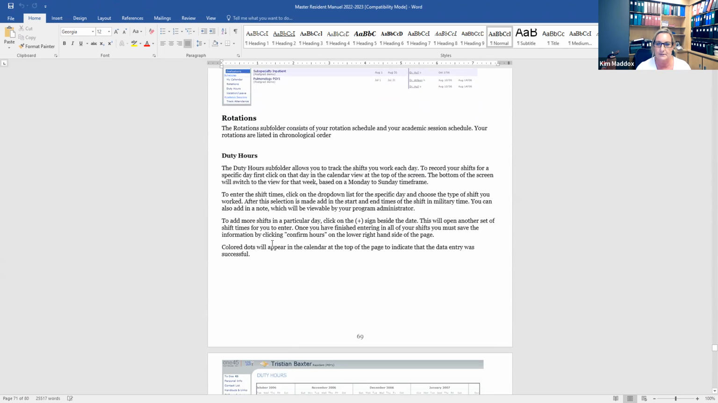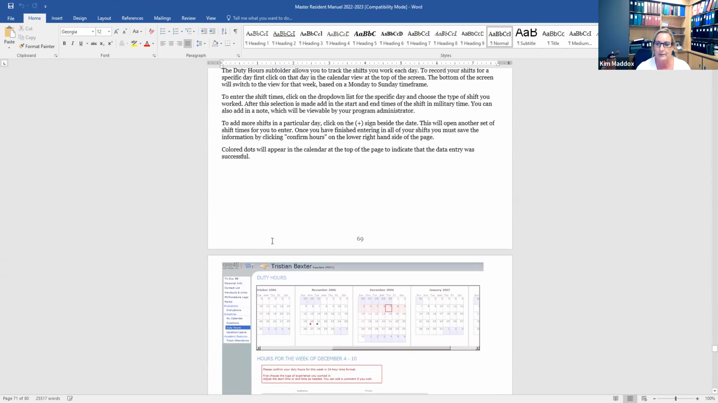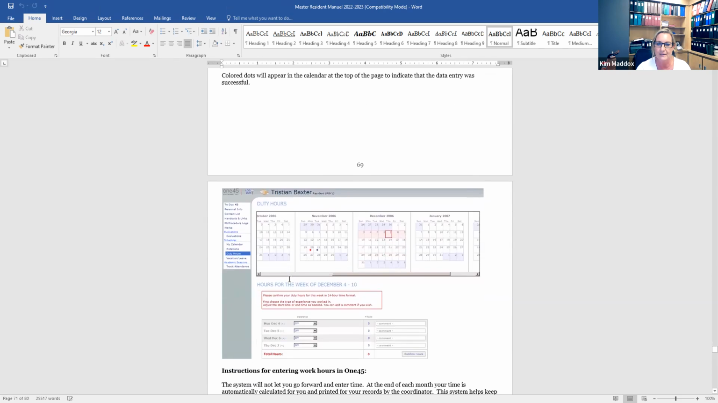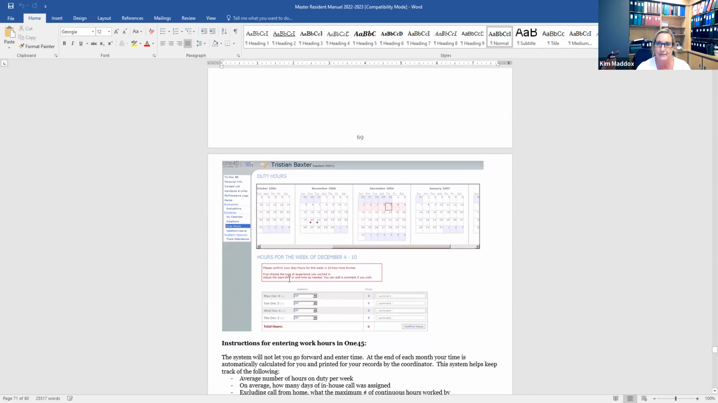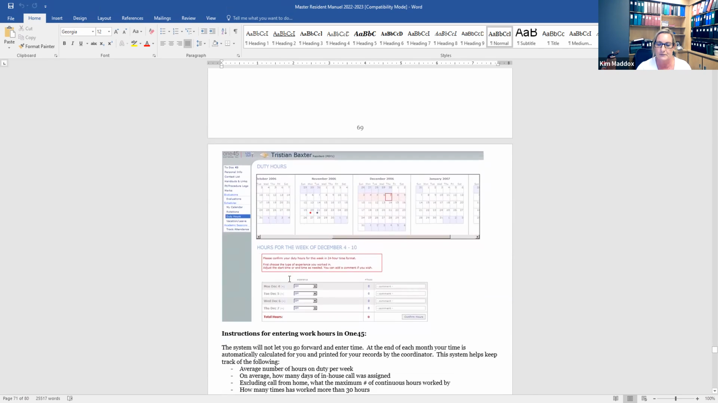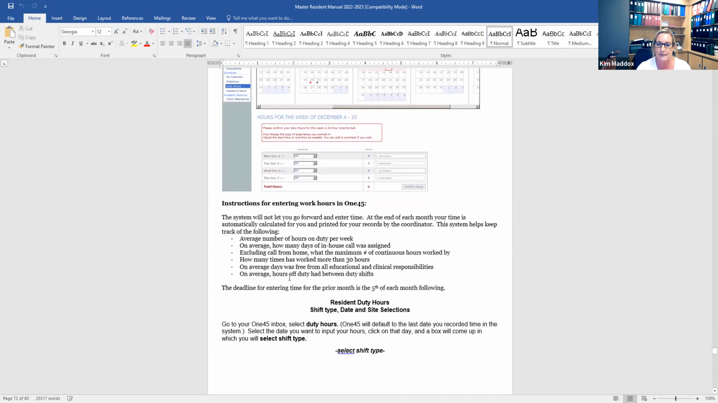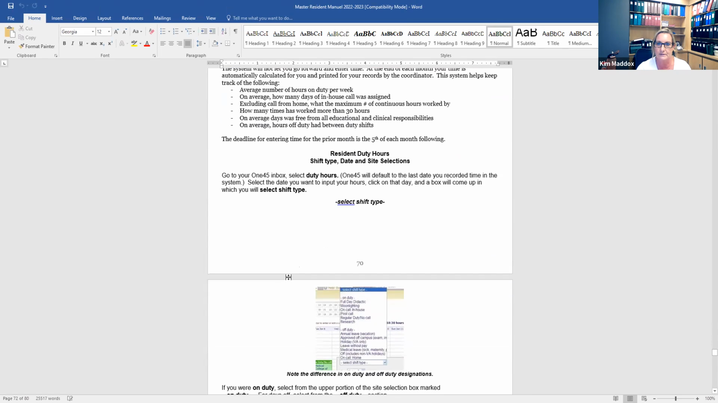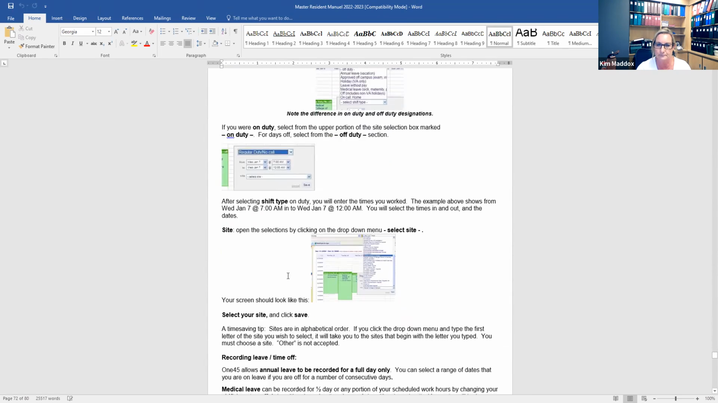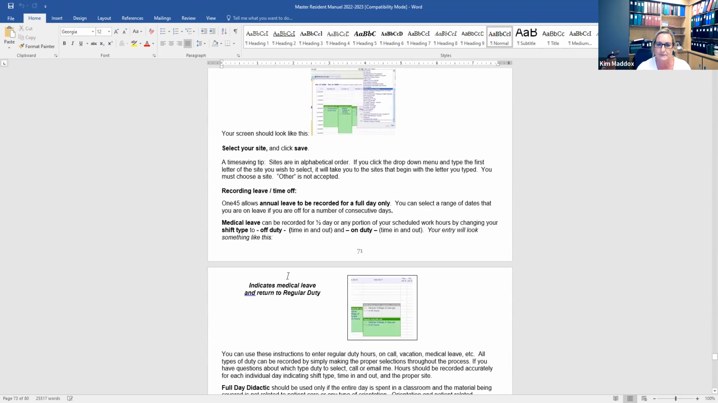Duty hours, it goes over how they would enter their duty hours in 145 step by step. That way, if they ever are stumped and have a question, they can refer to the handbook, and it goes step by step exactly what they need to do to enter their hours and what each step means.